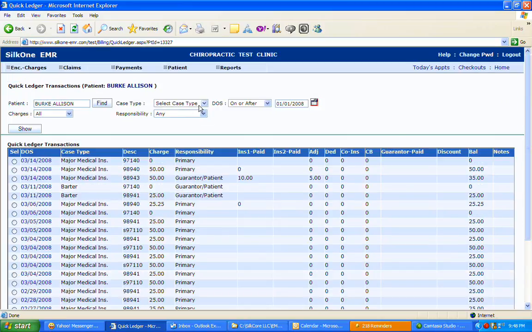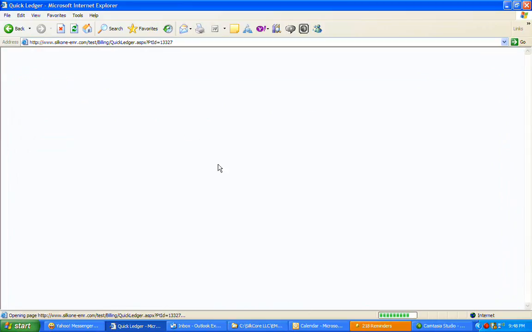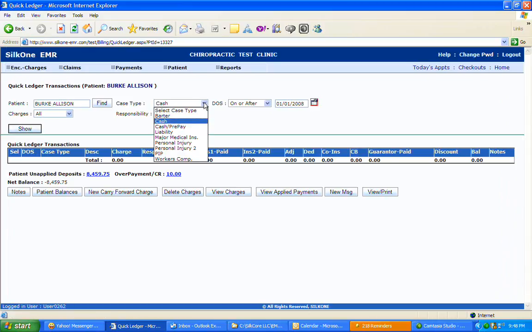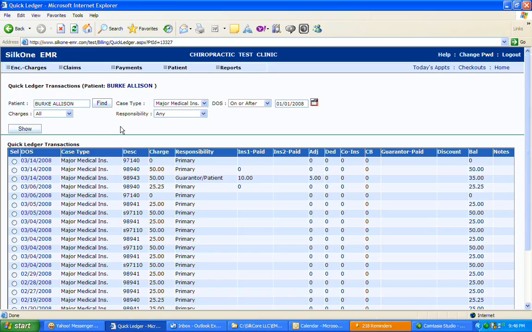A particular patient could have multiple case types. The patient might be major medical first, then the patient was turned into a cash patient. So you can filter the patient's charges based on the case types. This particular patient seems like he's a complete major medical patient, so we are only going to see case type major medical. So you not only see the patient's ledger, but you can filter the information and see whatever you want from the ledger by selecting some of these filters.